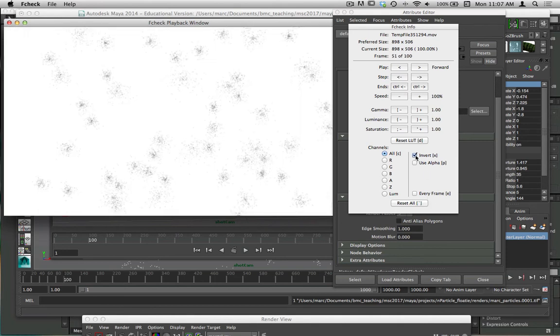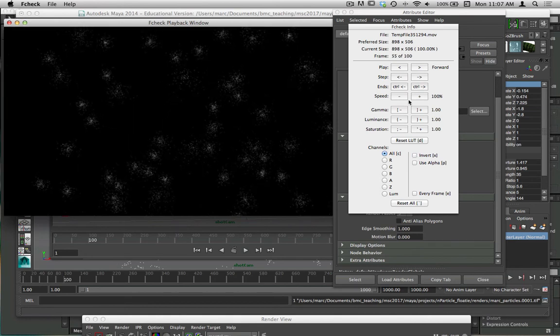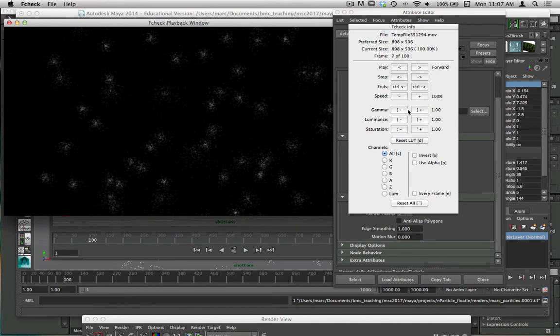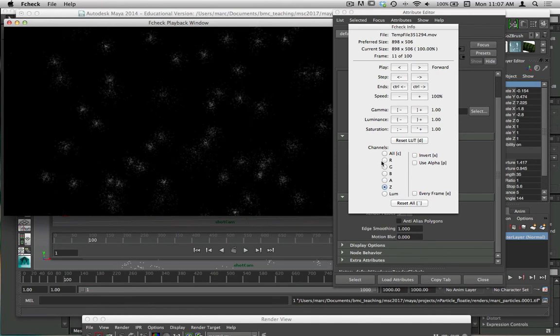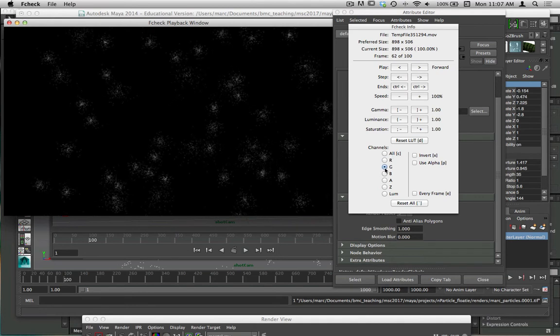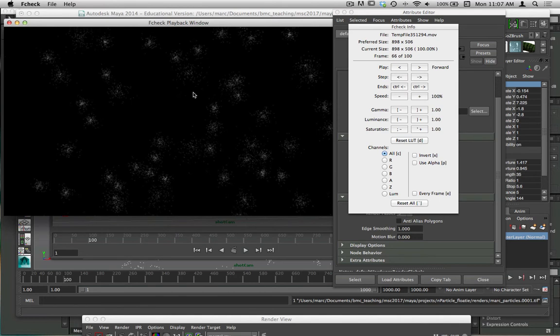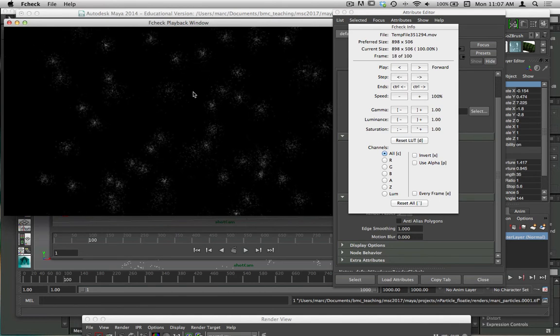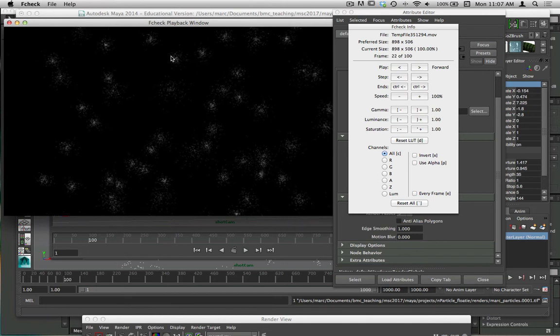You can invert the image, so you can see it a little better. You can do lots of different things here. You can change the saturation. If there's a Z depth pass, you can check it here. You can look at the R, G, and B, but we don't really need to see all that stuff. So this worked well, and it takes very little time to render. And then you can bring this directly into After Effects.